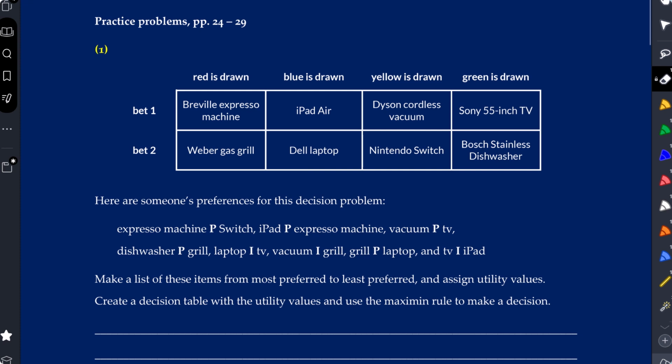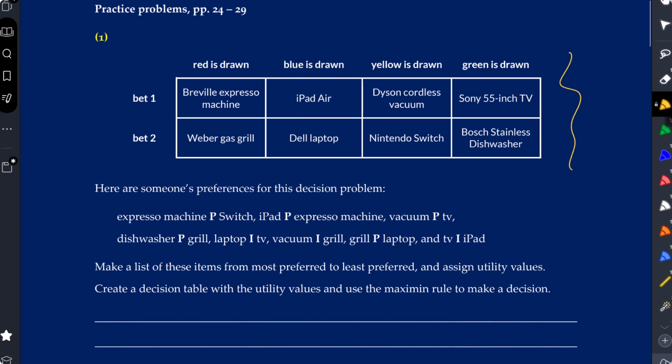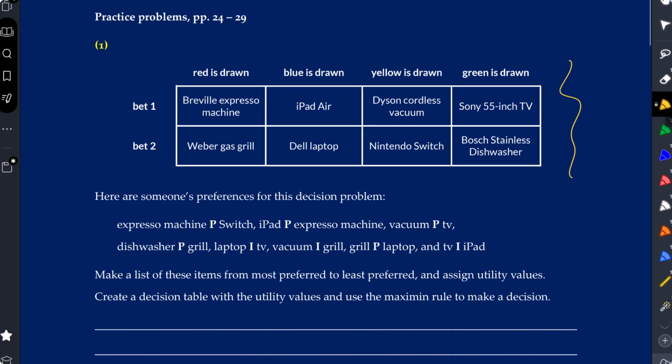Okay, in this video, I'm going to go over some of these practice problems, and we'll start with this one here. And to make a decision for a problem like this one, we need to assign values to each of these outcomes.